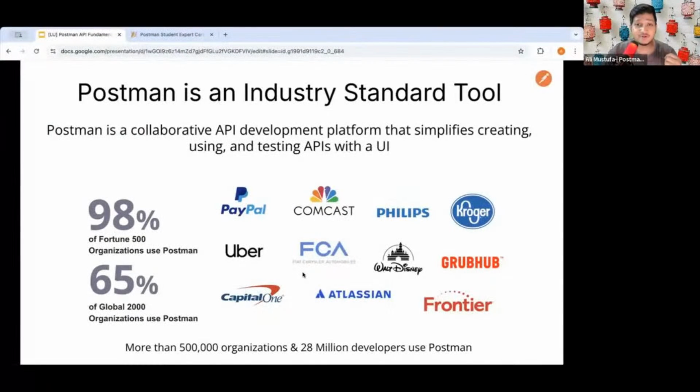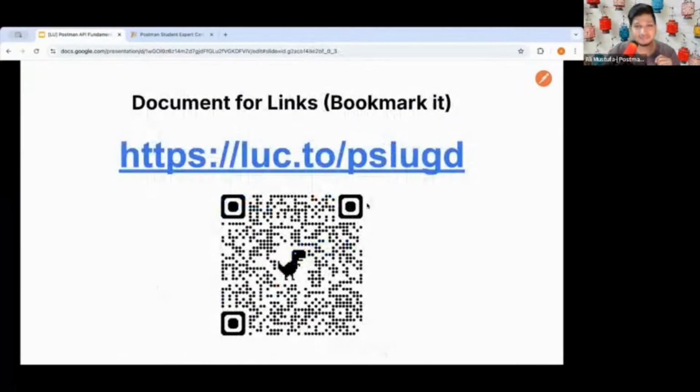And 98% of Fortune 500 companies use Postman. Companies like Locker, PayPal, Philips, Uber, they all use Postman to enable their workflow and make their lives easy while working with APIs. So definitely check this out, and as we dive deeper into the course, we'll see more use cases. Nice. Now that you have made it till here, it's time to go ahead and go full throttle hands on.